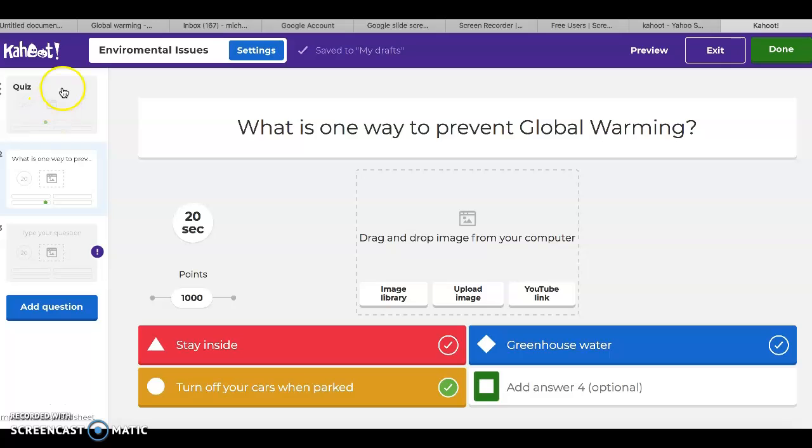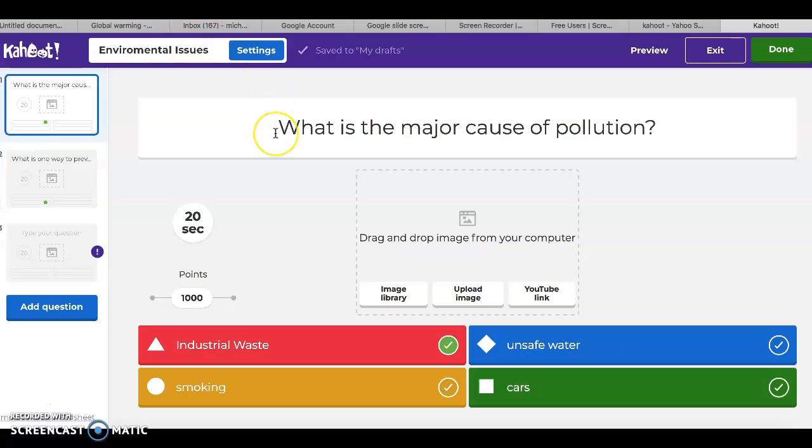So I'll show you this other question I made. What is a major cause of pollution? And I put industrial waste, smoking, unsafe water, and cars. And the industrial waste will be the right answer, so I hit the check mark to make it the right answer so the Kahoot knows.